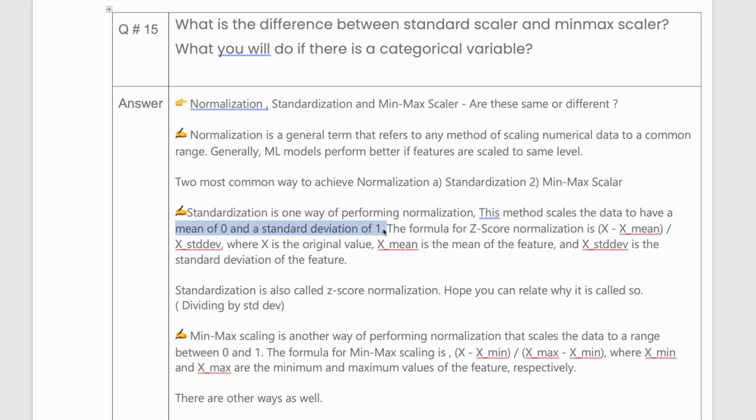In standardization, what will be the range of values after we standardize a feature? The range of values can still be higher, but most of the values will lie between 3 standard deviations on the left and 3 standard deviations on the right. If you know the empirical rule, 99%, or 99.7% I think, of the values will lie between 3 standard deviations on the left and 3 standard deviations on the right.